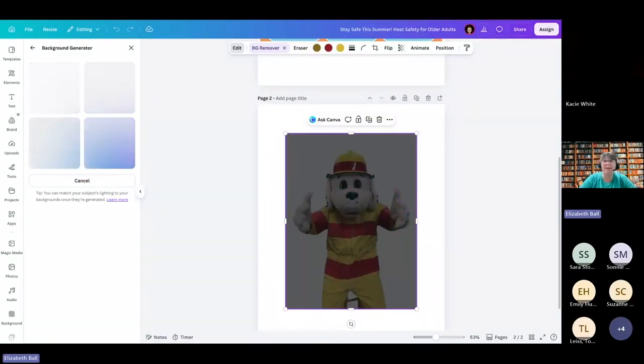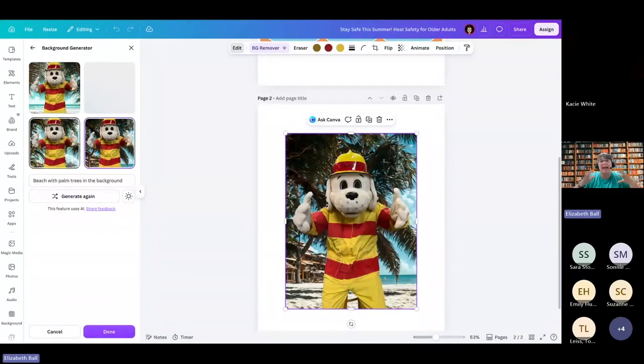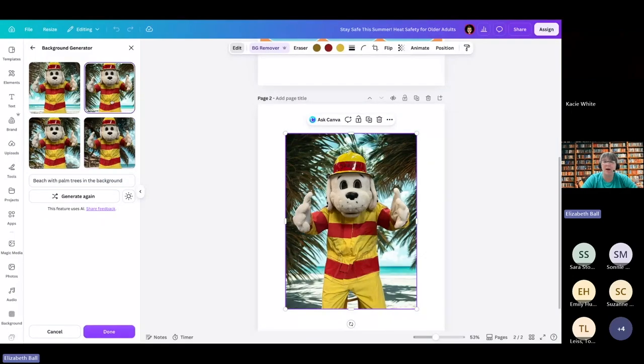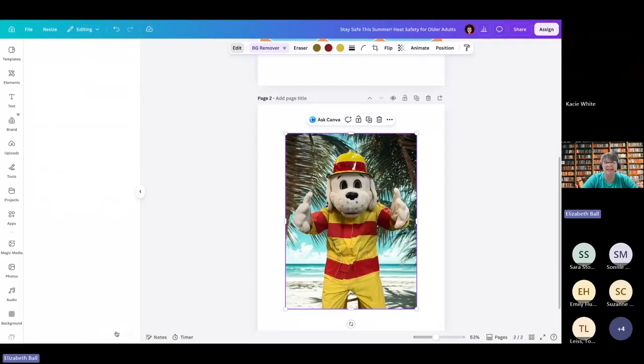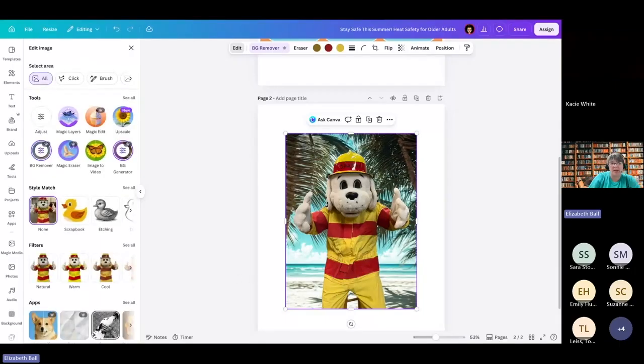Now, if you don't like something, you can always go back. And this is the truth for AI just in general, you can always go back and modify your prompt. So it gives it to us there if we need to generate it again. Well, this one's got, ooh, I like that one. That one's good too. I think I like that one. It shows more of the beach. So I can say done, and now he's on the beach.